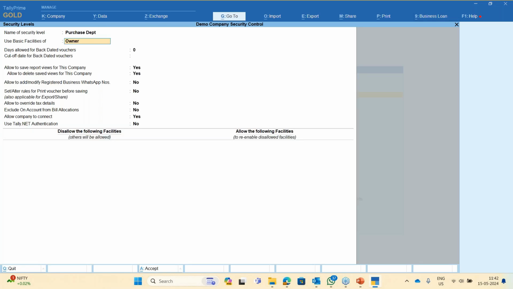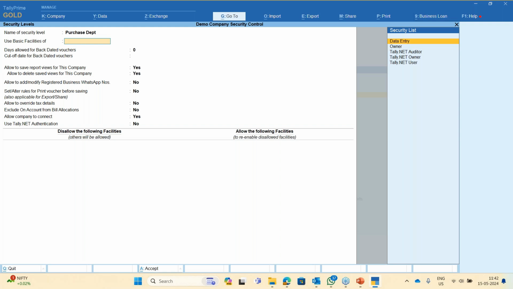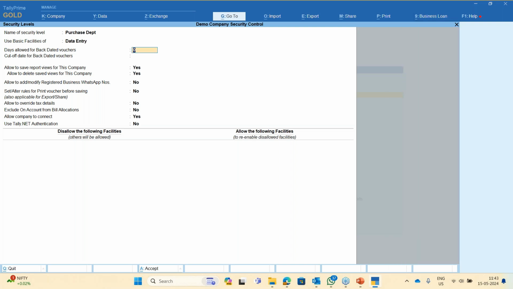I'm creating a security level using the basic security level of data entry. Once I enable this, there are two options already displayed. Days allowed for backdated entry means, for example, if you want to allow the user to modify the previous days' or previous weeks' entries, that can be configured. If you're not configuring anything, then only current date transactions can be created and modified. For example, I'll allow 3 days, so the user can modify the backdated entries.